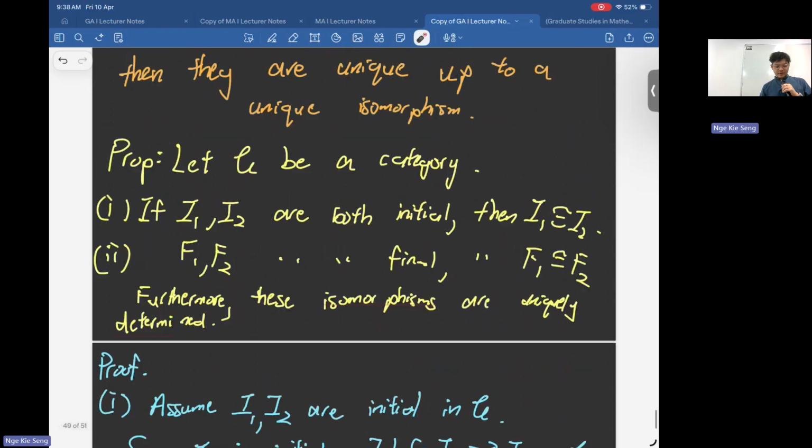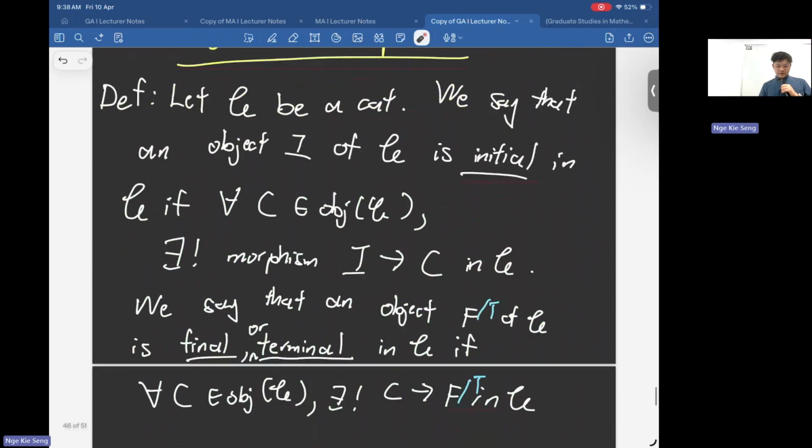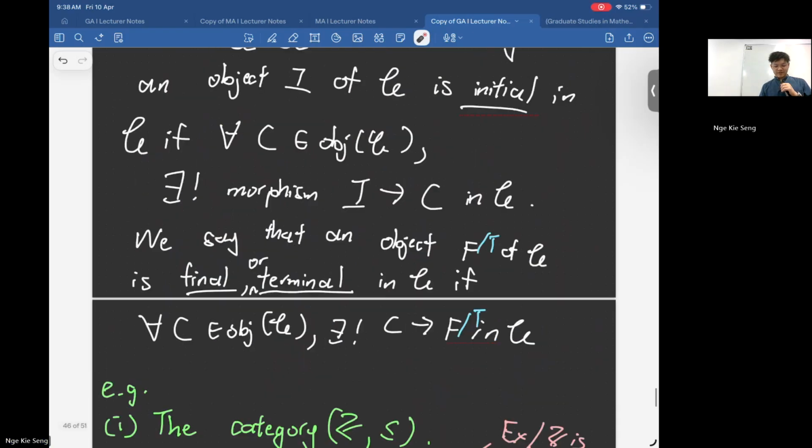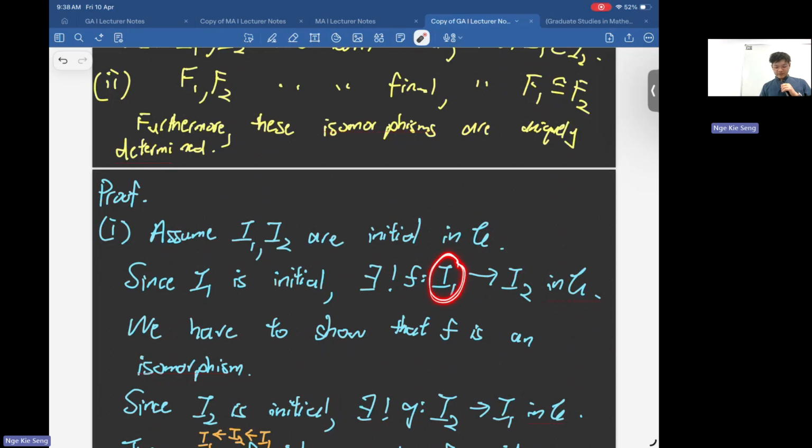Initial means, okay, let's go back to this definition. An object is initial if for every object C, you fix an object C, then you look at the map from I to C, and this morphism is unique. So I fix the initial object and then I fix another object. Between here, there's a unique map.